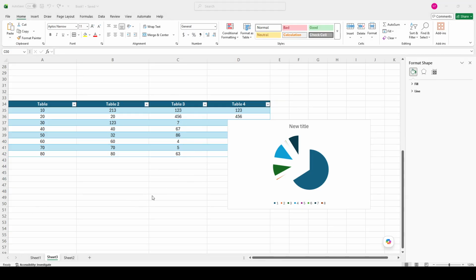You now have a clear visual summary of your data that is easy to read and present. That covers everything you need to know.